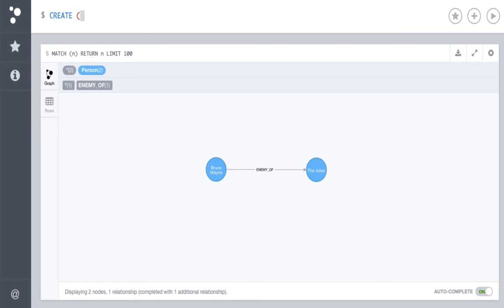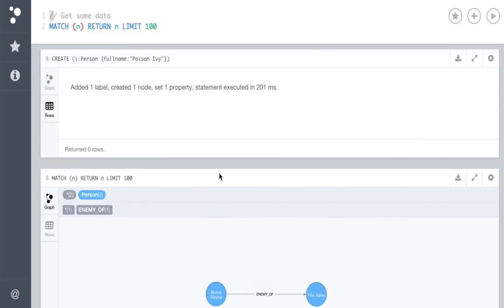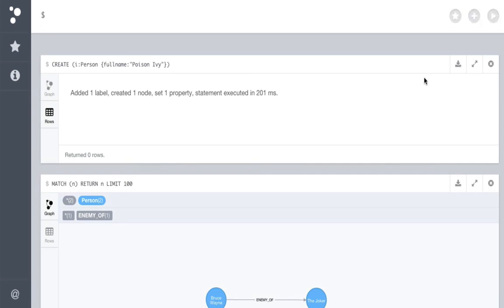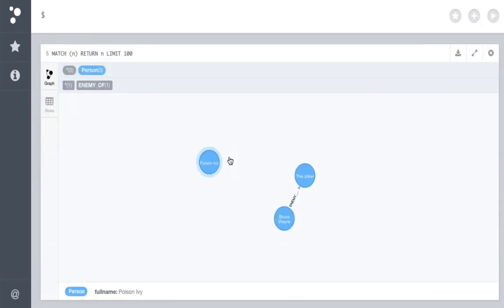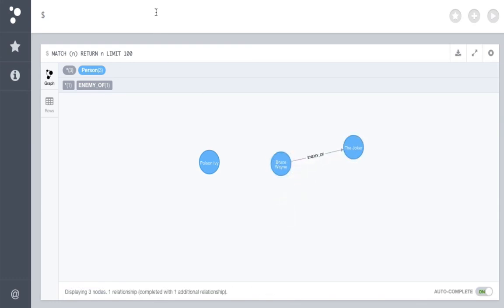So this time we'll go with create person, full name, Poison Ivy. That's just a very basic node then. We'll create that. And just run the get everything again just to make sure. So there's Poison Ivy floating around there with no connection. So let's create a relationship between these two nodes that already exist.